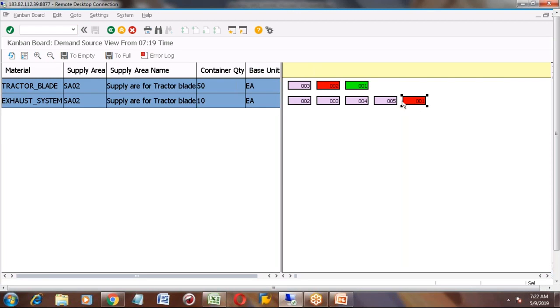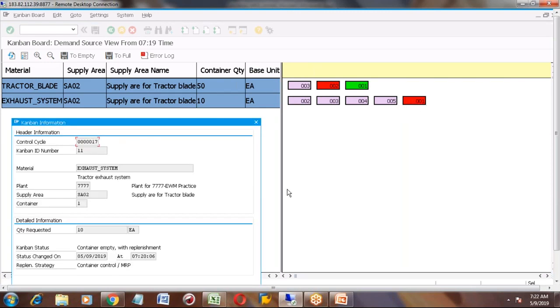So actually what will happen is, when you make it empty, that information will go to the supply person. He will make them and send that material to this location. Once he sends it, you will make this full. But this information went to a vendor, not a storage location to storage location transfer. It is externally purchased. Yes, correct.